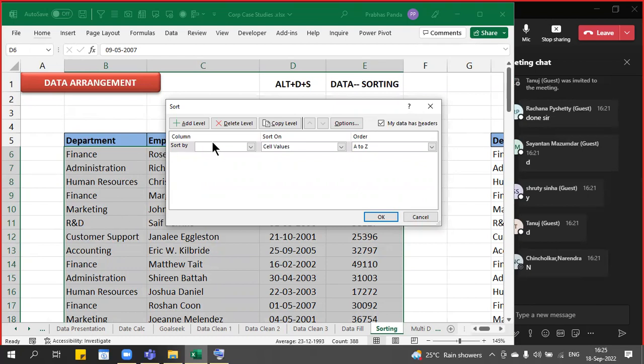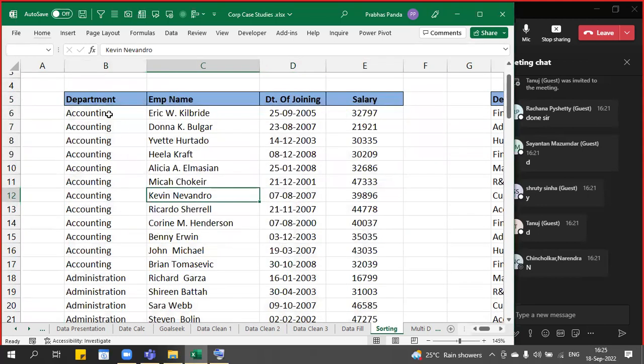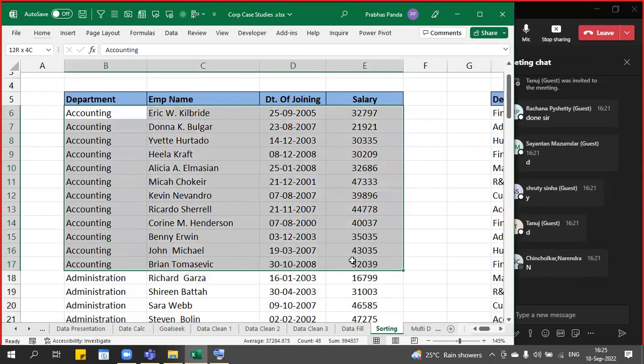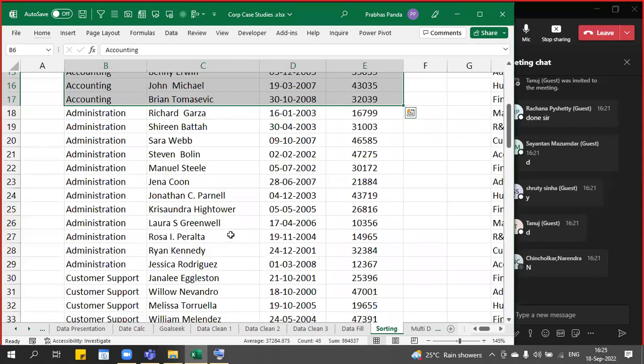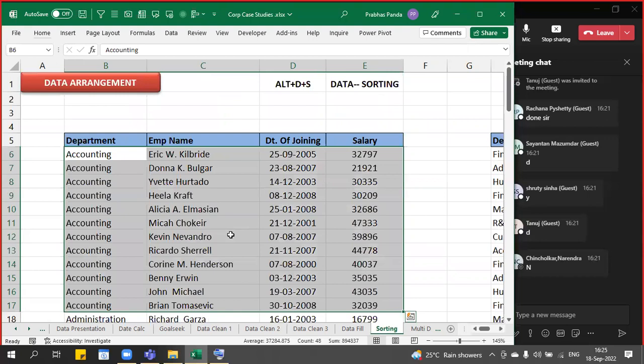Sort by, we have got the column name called department. Since my boss has insisted me to change the order based on the department, isn't it? So going to the order, A to Z, let it be, no need to do any changes. And then click OK and see the beauty. You can notice our data department wise now grouped together. Accounting at one place, admin at one place, customer support at one place, you can see, right?